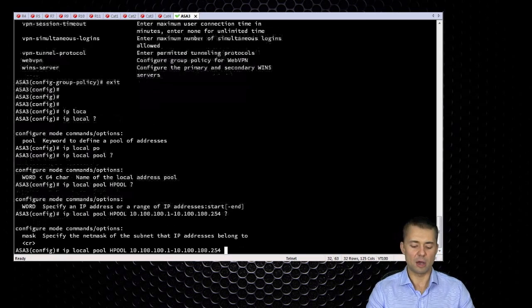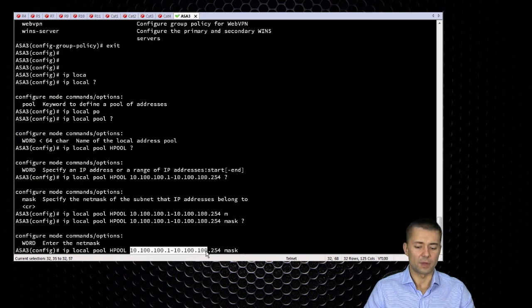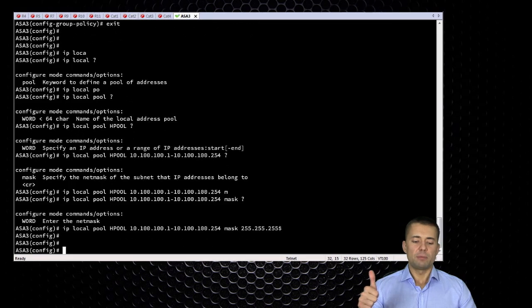Now don't forget about the mask option, because if you don't specify mask explicitly, it is going to assume the natural network mask of the pool, which in our case is class A network 10. It would assume a network mask of /8. I want to use /24, so I need to specify it. Okay, I've got my pool.